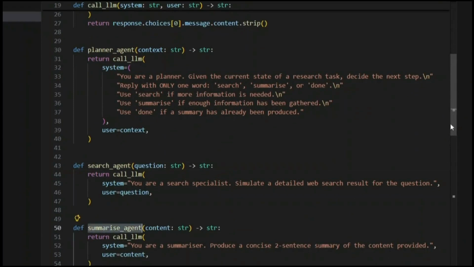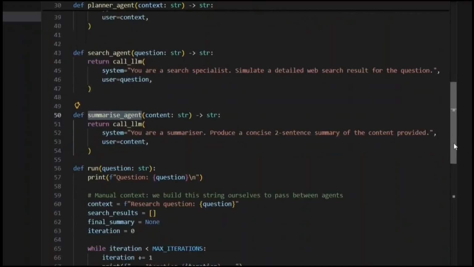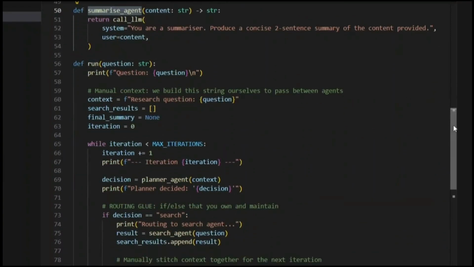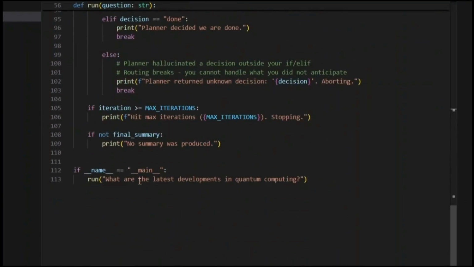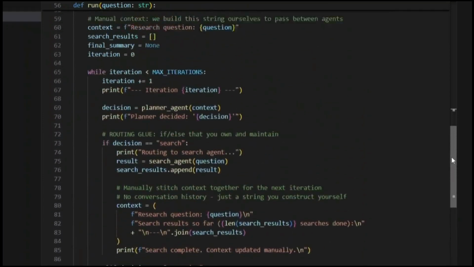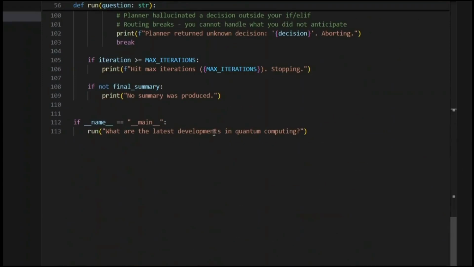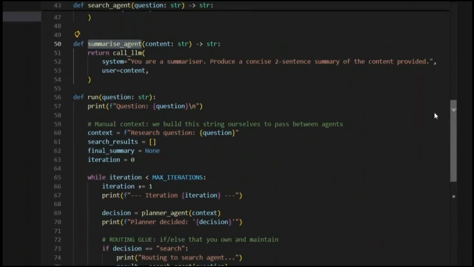There is one less agent in comparison to what we will be doing using the OpenAI Agent SDK, but you will get the idea. This is the run function and how it is called. From the main, we are just running this function synchronously. And if you see here, we are first building the context. Here we are passing our question: what are the latest developments in quantum technology, quantum computing? And we have first built the context and defined some variables.